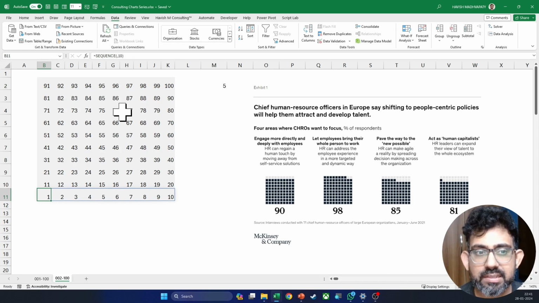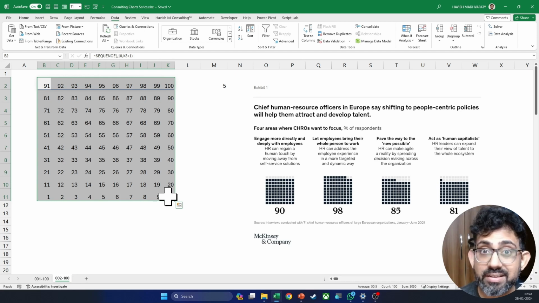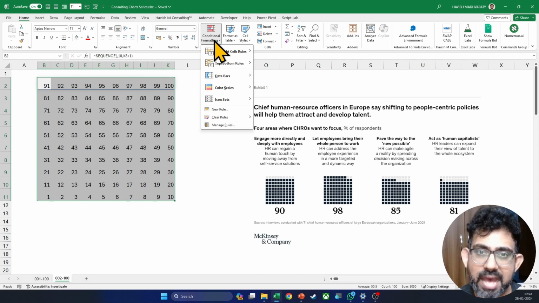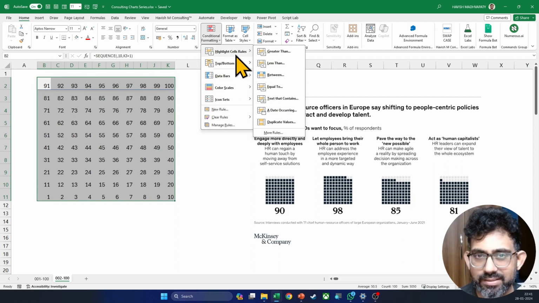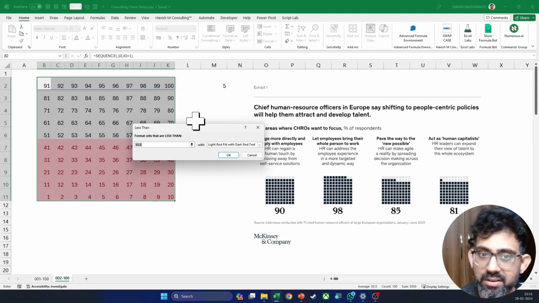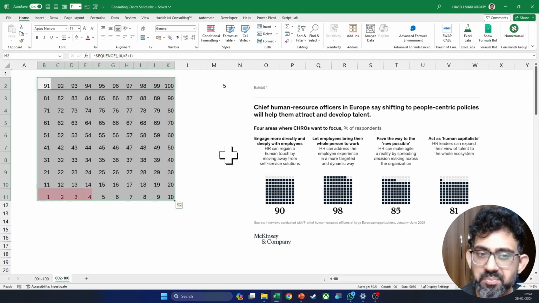So now that we have the numbers, we simply want to select the entire range of the 100 cells, go to Home and Conditional Formatting, and we want to create a condition. So we want to create a highlight that whenever the value is less than, now we don't want to give a number manually, we want to select the cell that we have here and do an OK. So as you can see, it highlights the first 4.